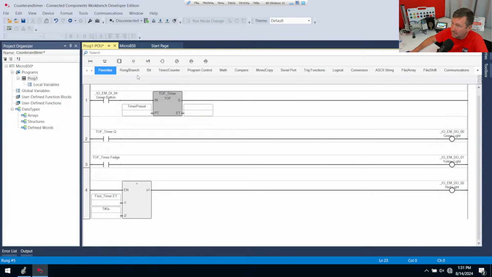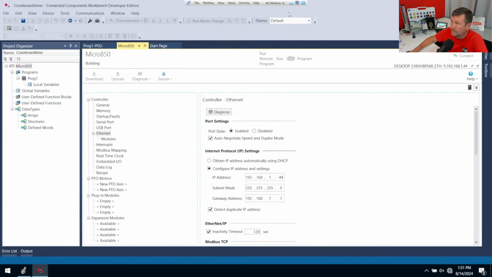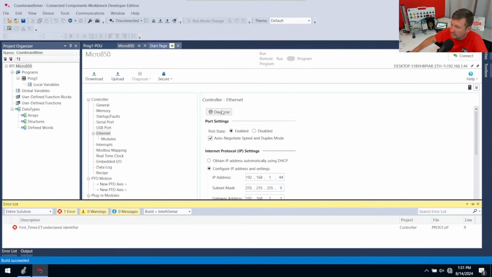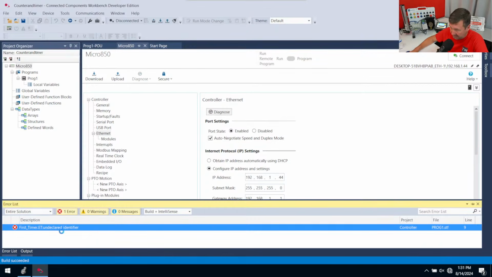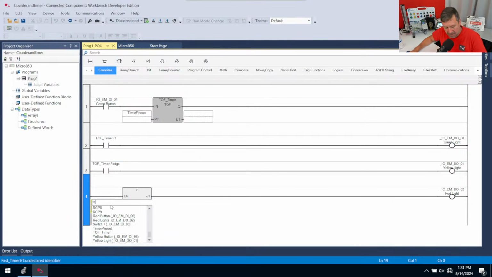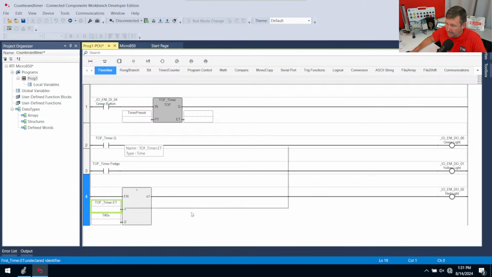So we're going to download this program. And let's watch the timer preset when we download this time. Well, depends on how many times I get an error come up. What did it do? Oh, yeah, got to change that one too. TOF. And we want the elapsed time. Go ahead and download that.